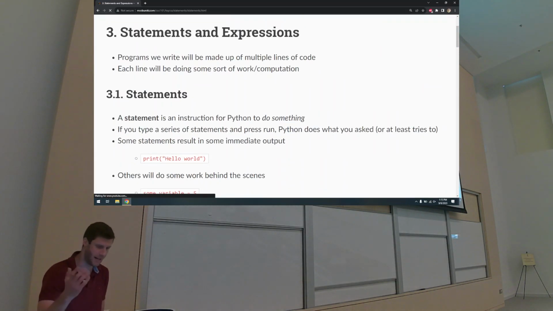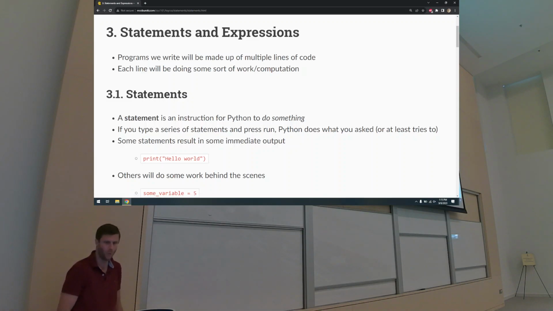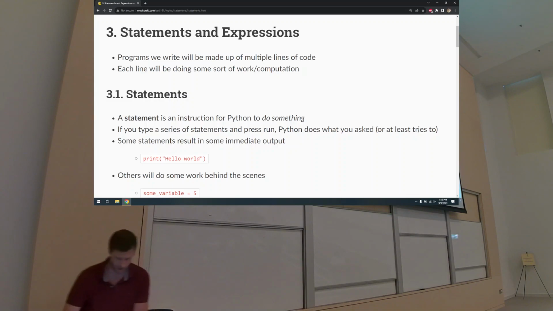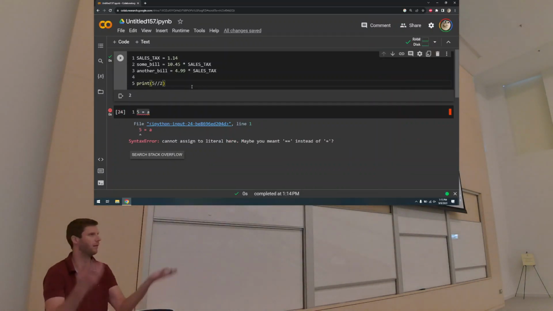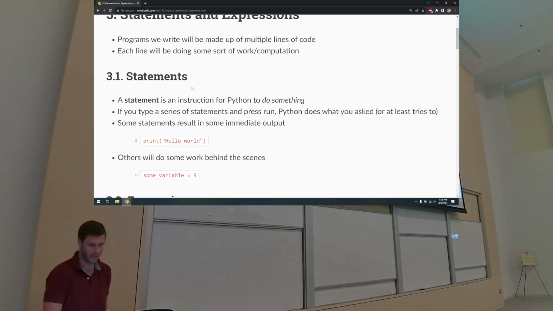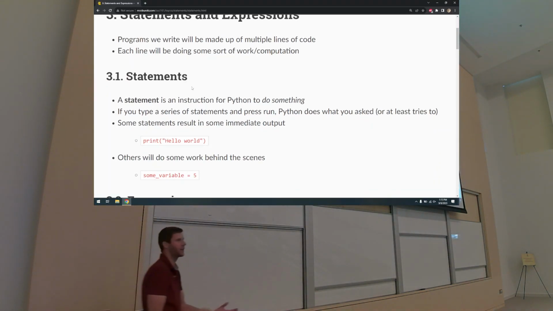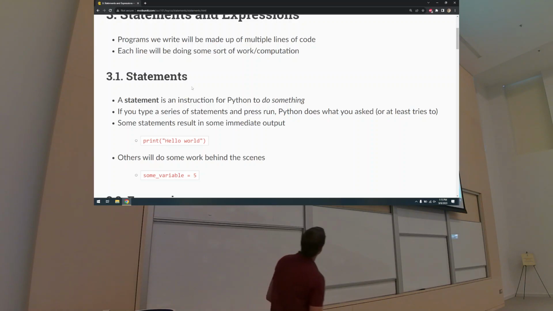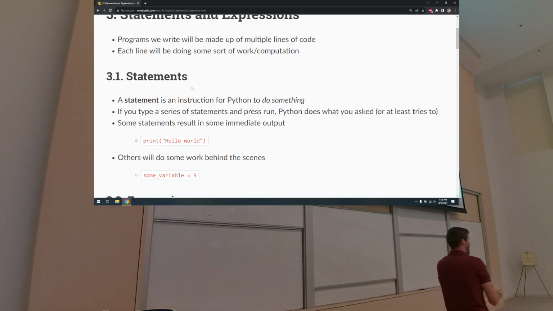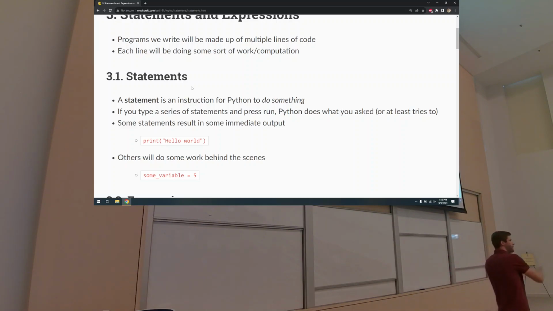Okay, statements and expressions. Programs are made up of multiple lines of code, right? Each line of work is some sort of thing that needs to get computed. Some amount of work that needs to get done. Some number crunching, and maybe we print out a value. Some number crunching and maybe we store it for later, for more number crunching later.